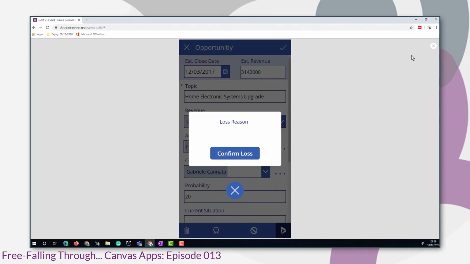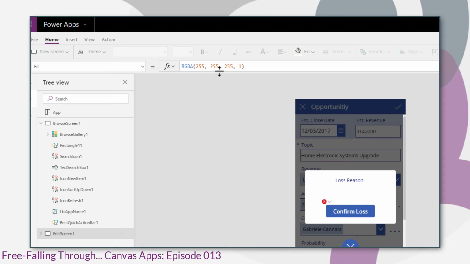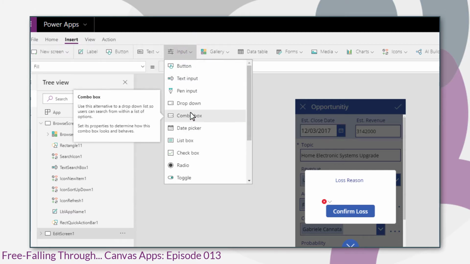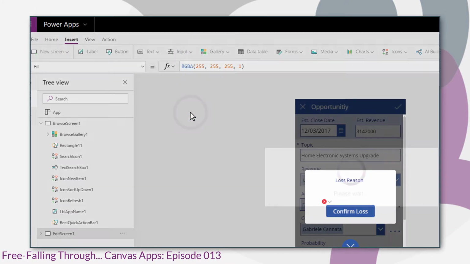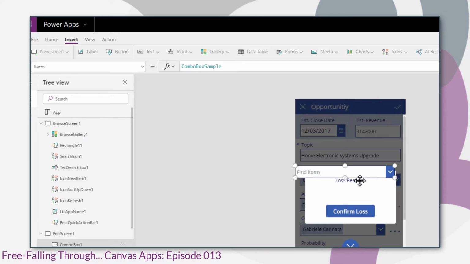Our close opportunity is lost screen is the exact same as our win opportunity screen, except rather than capture the actual revenue, we're going to insert a combo box to capture the opportunity lost reason. Now we could just change the items property of our combo box to get our EOM config records from the data source and filter them accordingly.